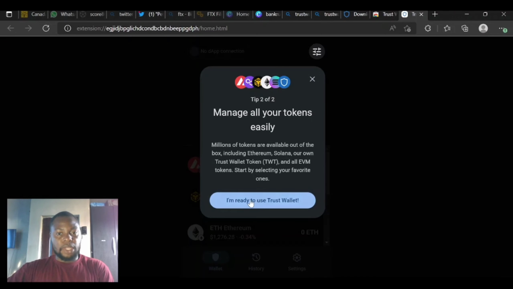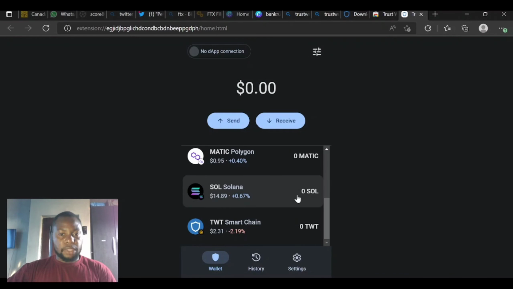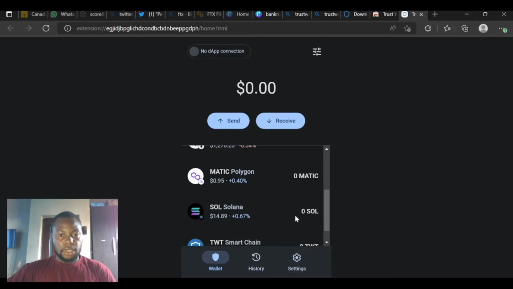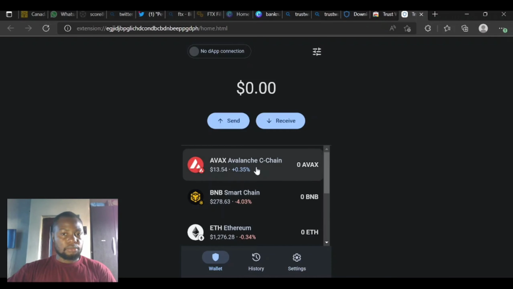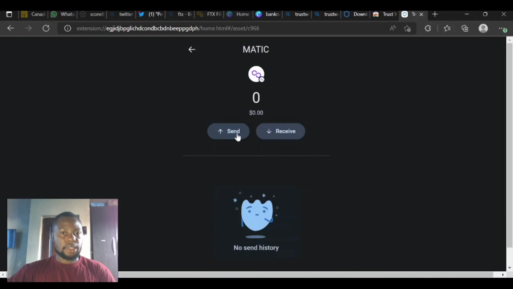So that is that. Now, manage all your tokens easily. These are just simply tips on how to go about this. I am now ready to use TrustWallet. So you see, this is my wallet that has been installed as you saw it, right? So these are some of the coins or tokens that are pre-installed in my wallet. So if I click any of these, I can send or receive.